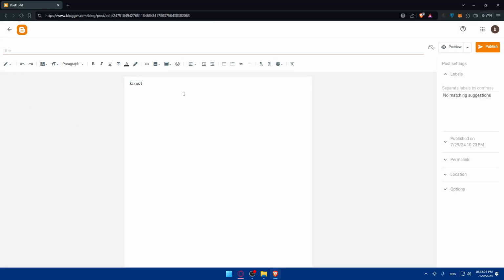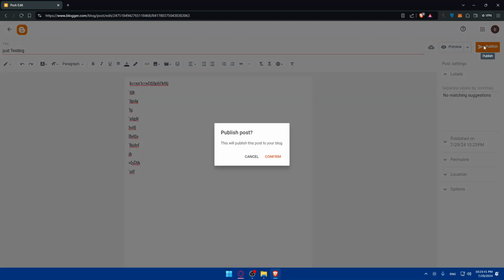For me, I'll just do some random stuff here in the post. I'll just go and add some stuff. As you can see, I'm just slamming my keyboard. Here in the title, I'll just type testing as an example. Then I'll just go here. Of course, you can click on preview if you have some interactive stuff. Click on publish. For me, I'll just go and click on publish.